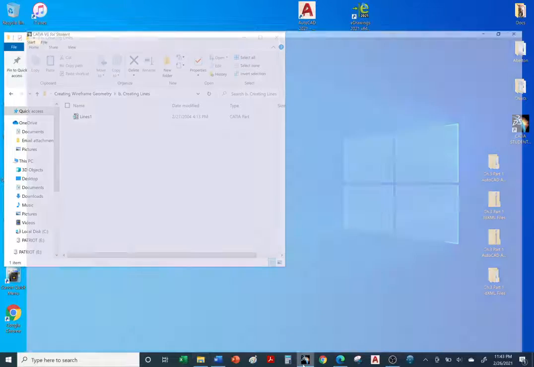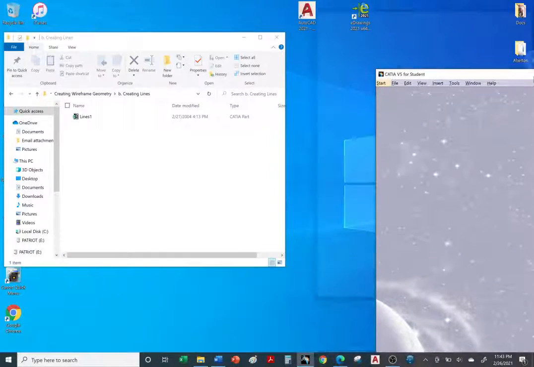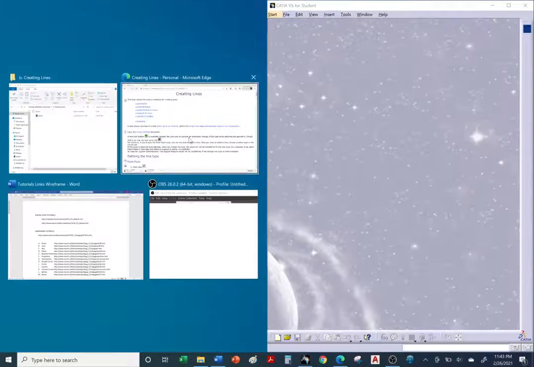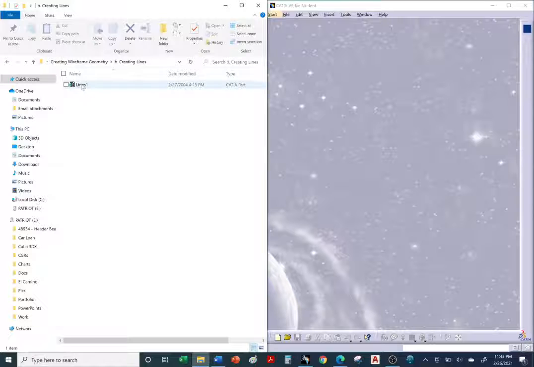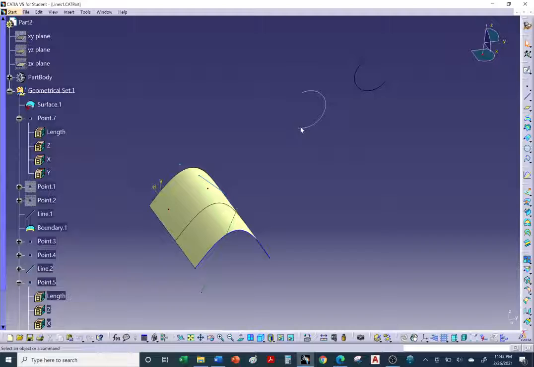Let me open up CATIA. And let me just move it over here to the right, just to show you that I can simply drag and drop the CAT part, left mouse click, hold, drag and drop into CATIA, and it'll open it. And there it is. All right, so let's go ahead and start the lines tutorial. I'm going to maximize CATIA. There it is.